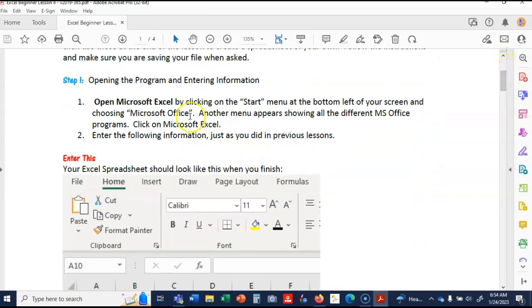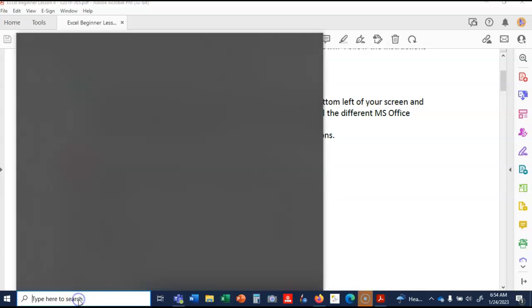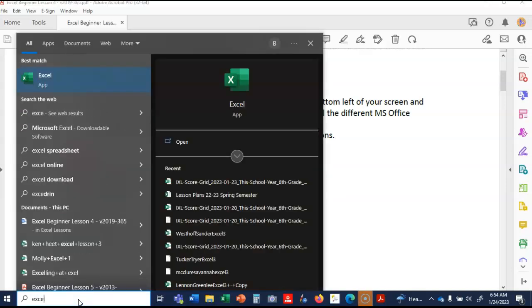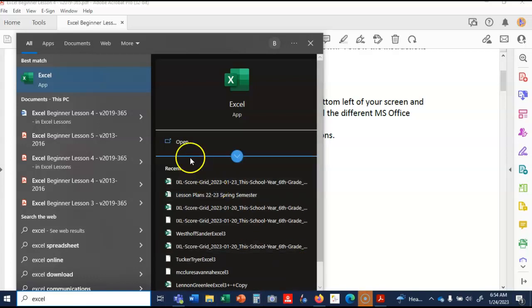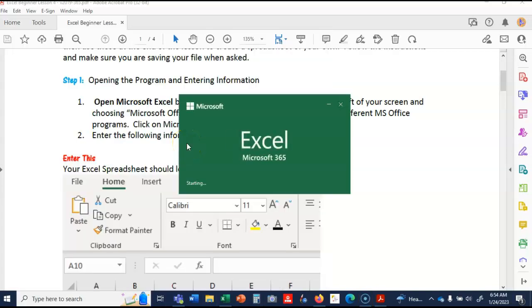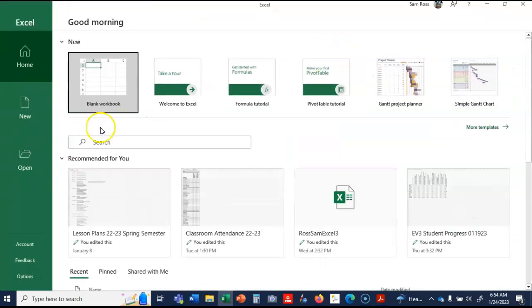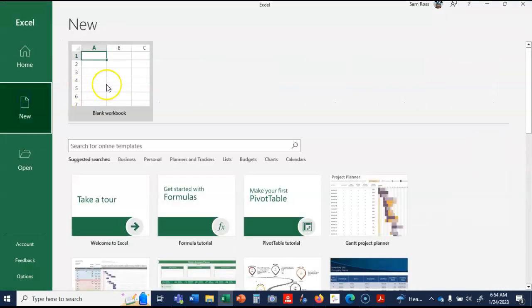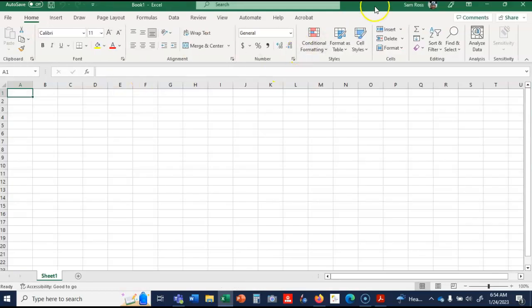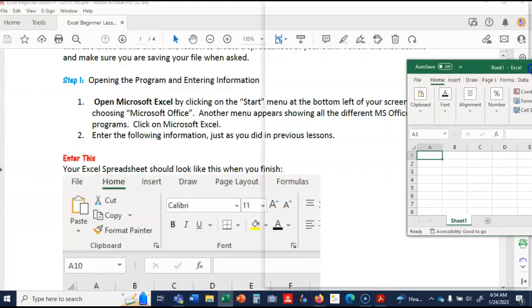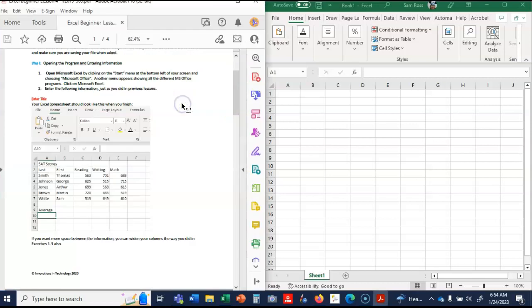Okay, so step 1 says opening the program and entering information. So if you don't have Excel pinned on your taskbar, you can go to your search and search for Excel. And you can open it. Okay, let me make that big. And then you're going to click New and Blank Workbook. So you have this blank workbook. Now I'm going to try and split my screen. Let's see. There we go. I can't see.